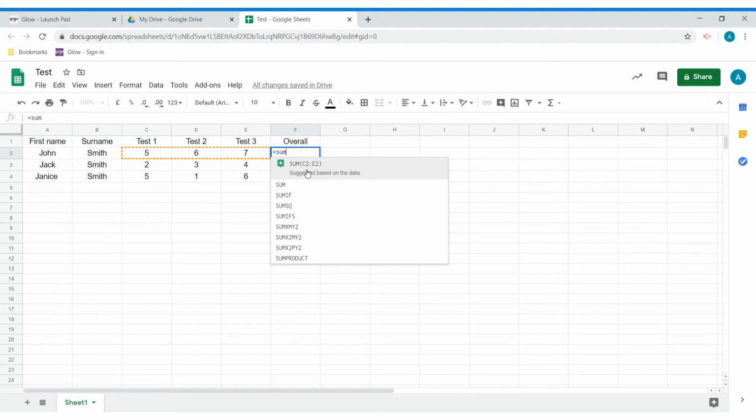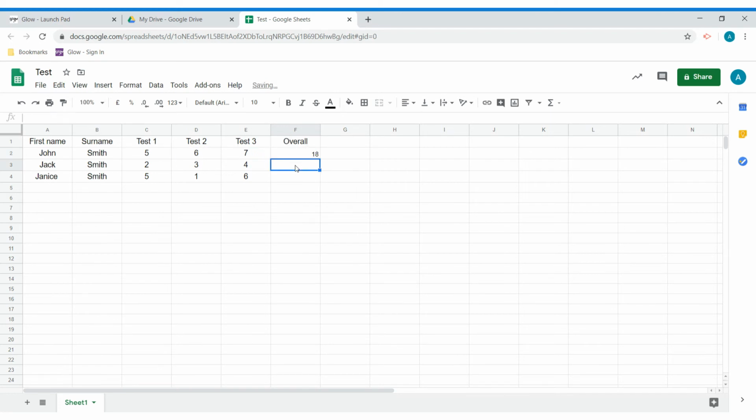So equal sum means add up, basically. So equal sum C2, which is column C, cell 2, which would be the 5. The colon means everything up until, and then E2 is the last one. So column E, there's 2. So it's going to add up C2, D2, and E2, everything within that range. And you'll see it's put in brackets as well. So I'm going to go ahead and click on that, and then I'm going to press enter, and you can see it provides me with 18, which is the correct answer.